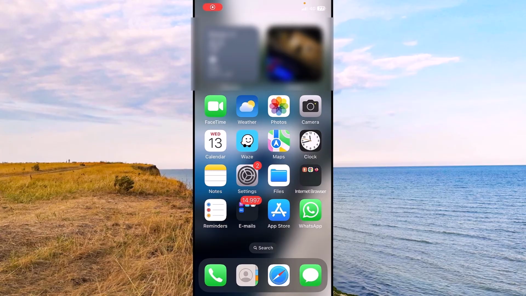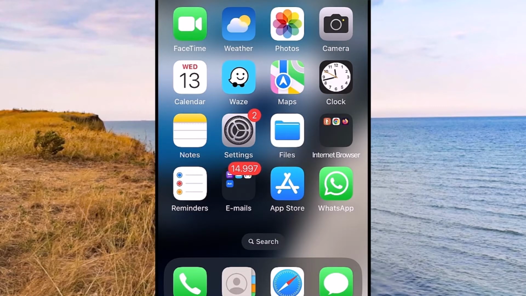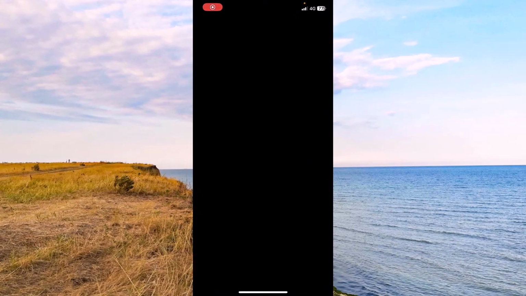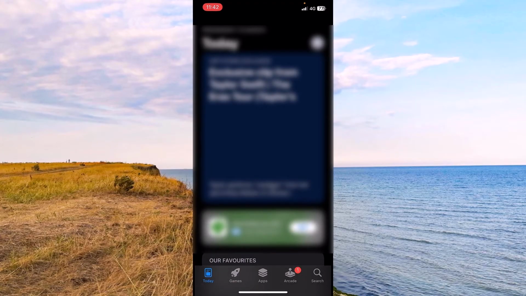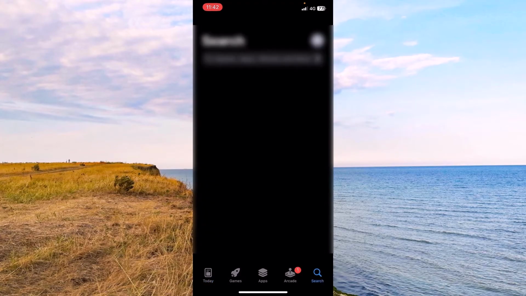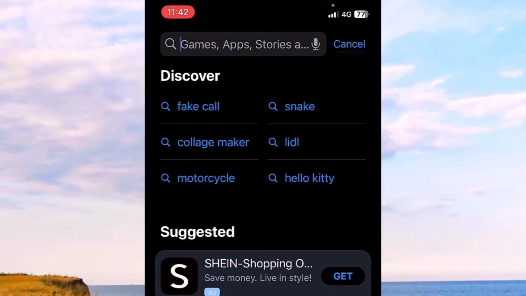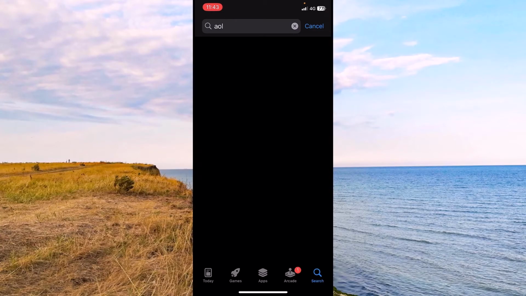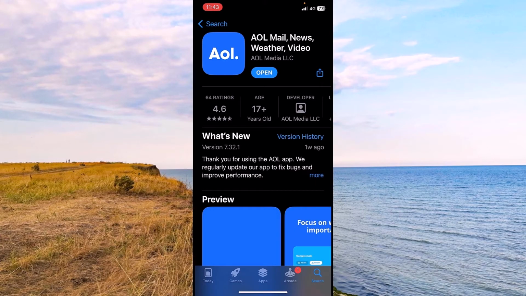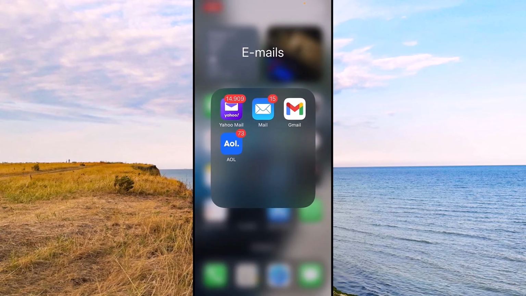Now on the iPhone we have the App Store, which is this one instead of the Play Store. Inside of it you can find the AOL app. Let's hit the magnifying glass from the bottom. In the search bar I will just search for AOL, which is this app that I'm using. If you don't have this up to date, just press on update. Here I have the app on my phone.